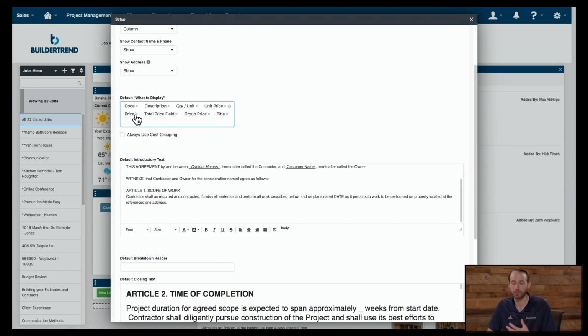And then I also have what specific default items I'd want to display to my customer. Maybe I want to show them my cost code, my description, the quantity and the grouping price.